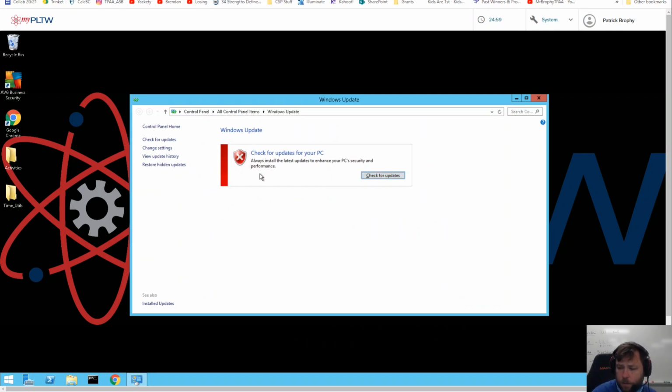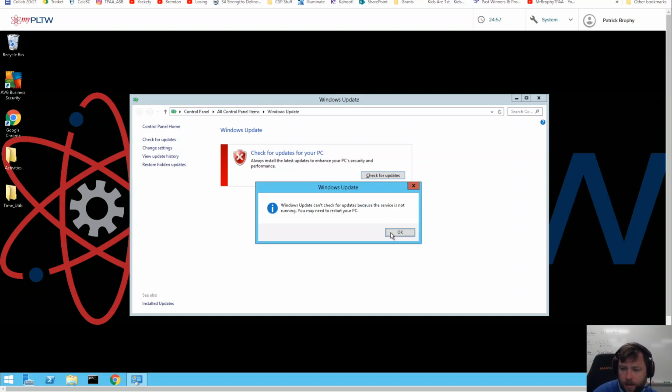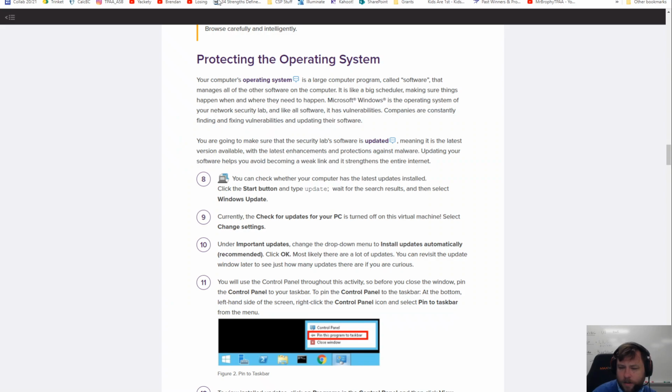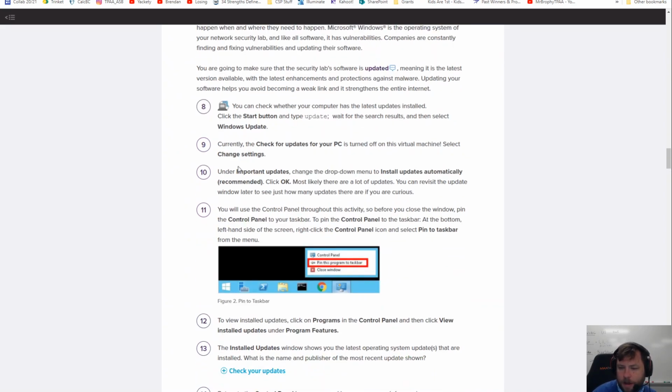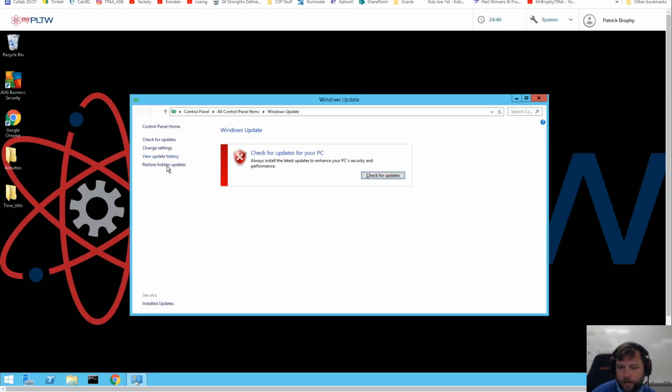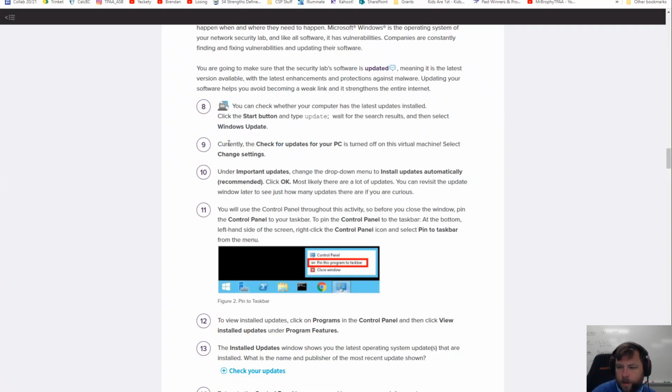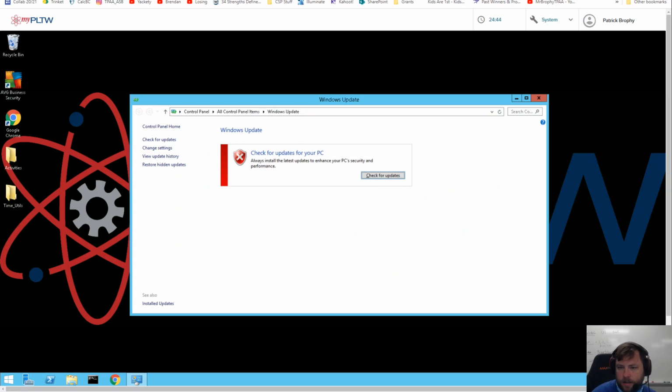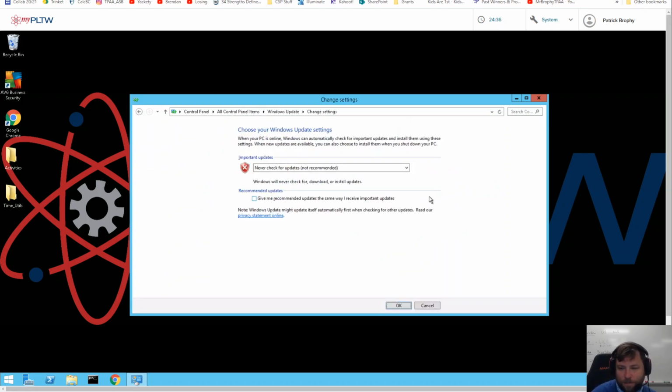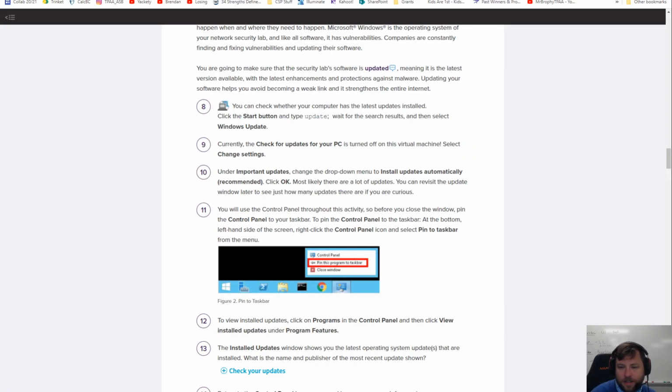Whenever you see this kind of stuff on a Windows PC, can't check because service is not running. You may need to restart your PC. What? Oh, wait. Okay. Under important updates, check the drop-down menu, install updates. Oh, wait. Under select change settings. Oh, I changed settings right here. Okay. Usually check for updates will work, but since we're on a virtual machine, it doesn't. So I want to change the settings in here.